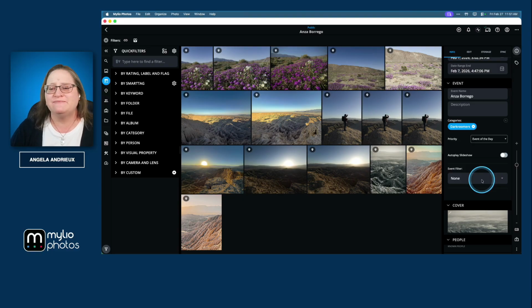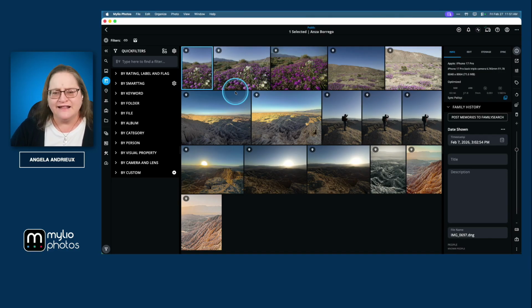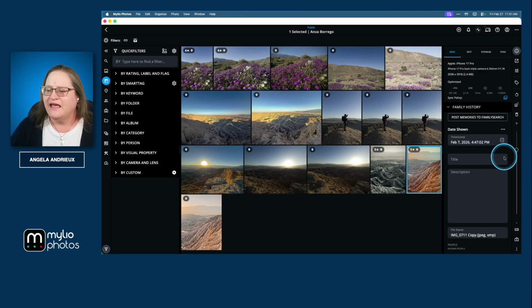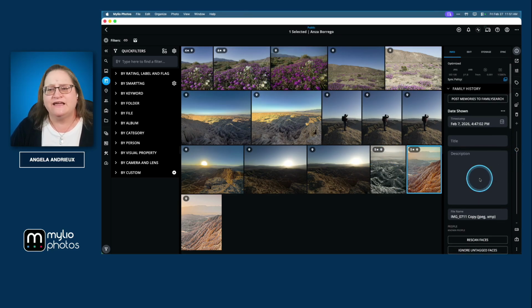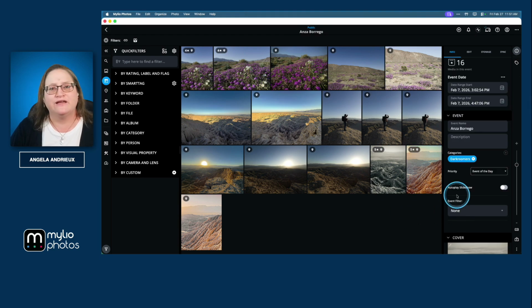And I really love this because right now I'm seeing all of the pictures from that date range, but maybe when I click on a calendar event, I only want to see the best stuff. So if I've gone through and I've said, okay, that's a 4-star and that's a 4-star. I think I really like these two images. Let me go ahead and make those 5 stars. There we go. So I've got some 4 stars and 5 stars. Maybe all I want to do is see those best photos when I'm looking at this particular event.